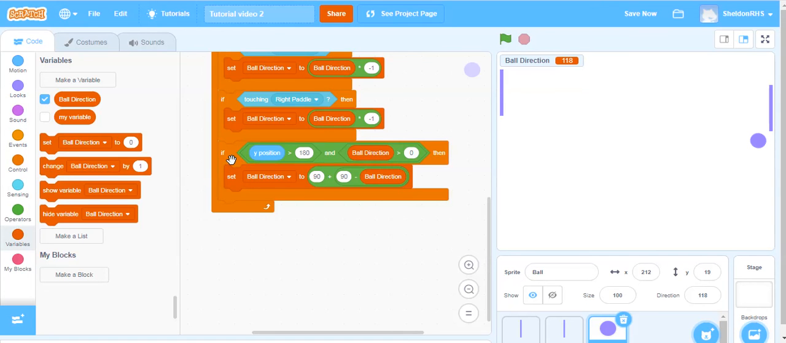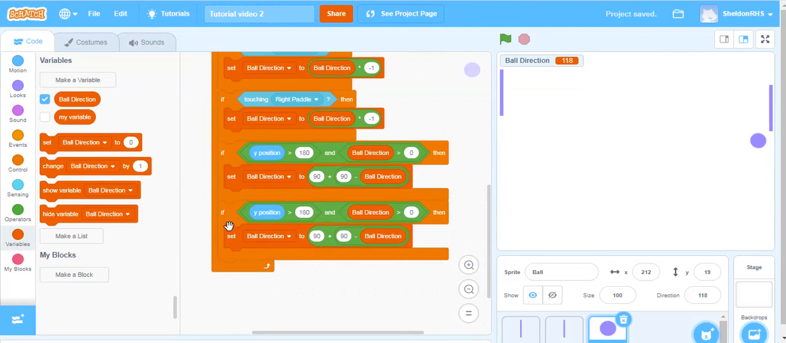So if our ball direction is going to be negative, if it's going to be moving to the left, we'll just duplicate this whole set of commands. We'll change our ball direction to be less than 0. And we're going to have to change our 90s to negative 90s because we're over on the negative side of the screen.